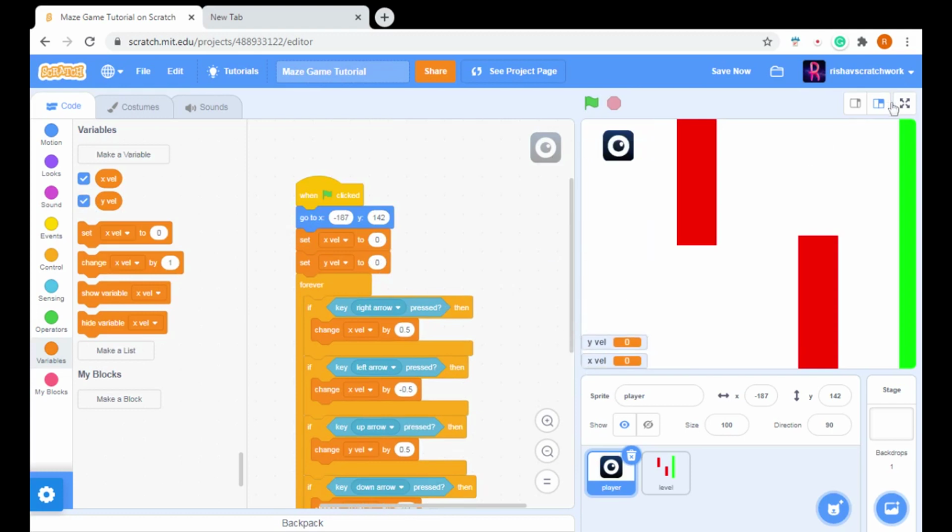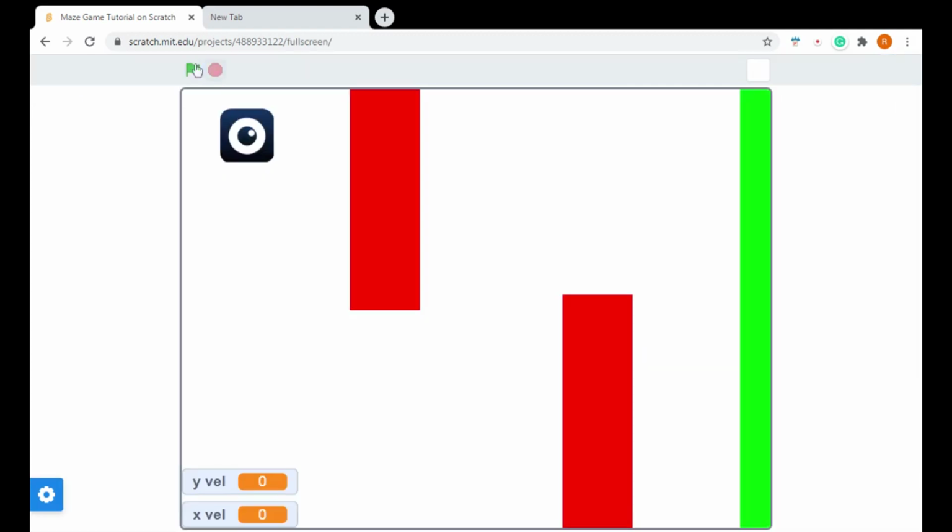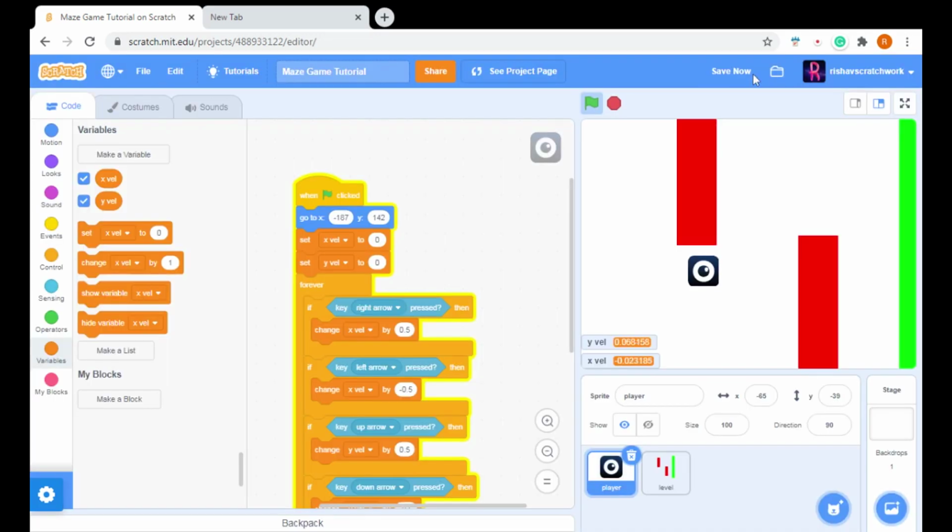Let's just do it in full screen for the moment. Yeah. So now when we go down, it slowly stops us. And when we click, yeah, that's perfect, just like we wanted it to.